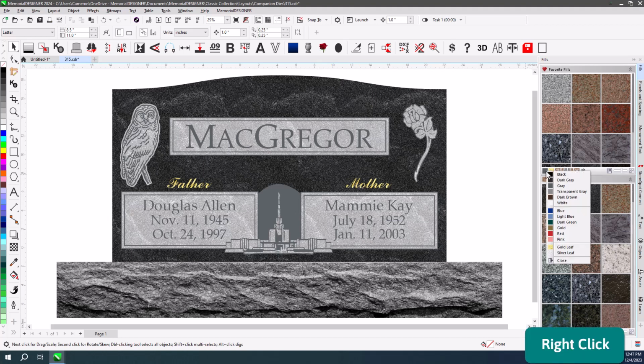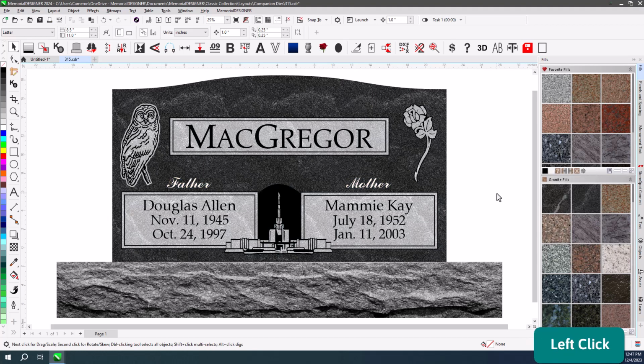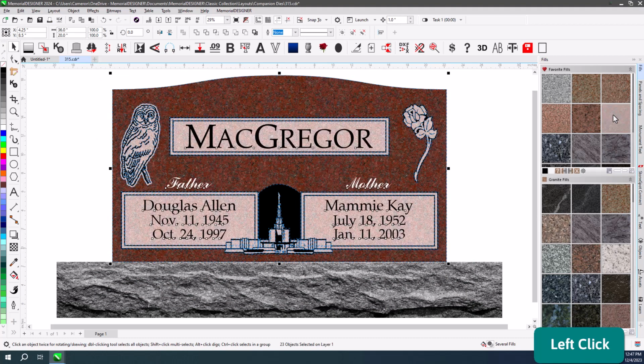If I make changes, back to black, back to white, and then reapply the color, you'll see how it changes. Granite fills do apply to selection only as well if you want. So if I do only select the top and fill it, it will fill that without filling the base.